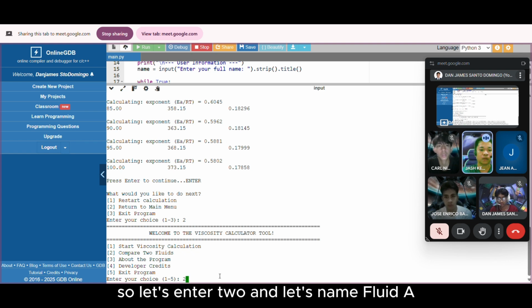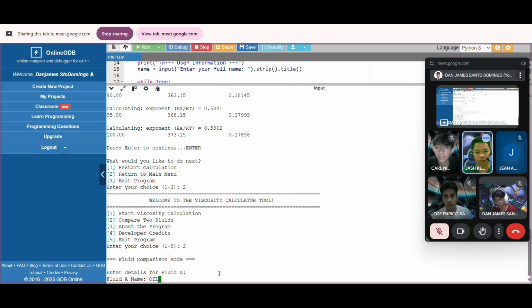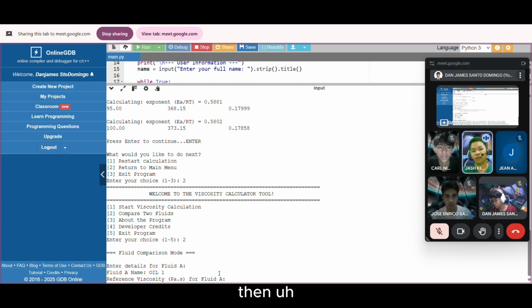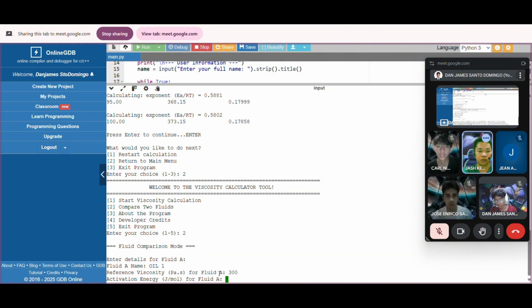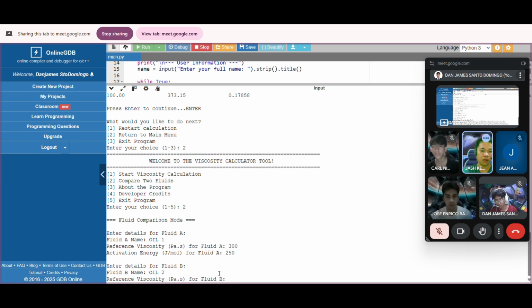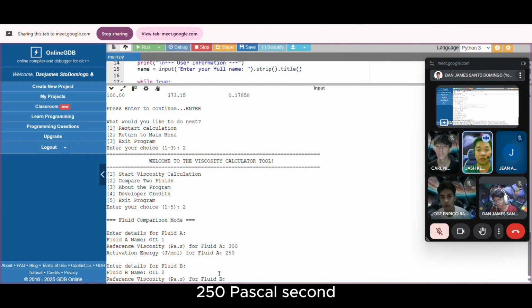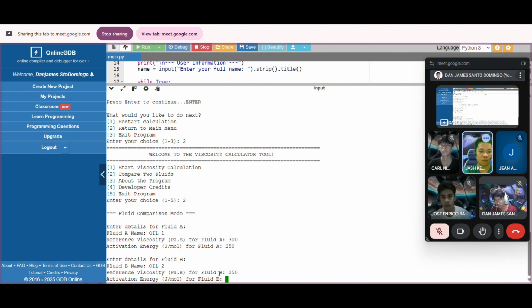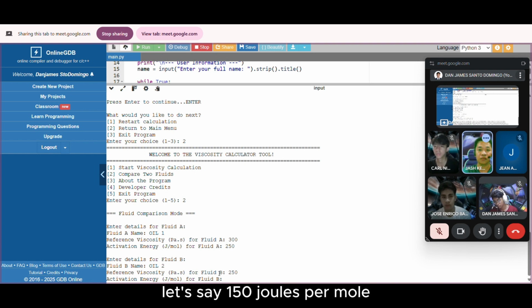So let's start. Let's enter 2 and let's name fluid A oil 1. Then let's say its reference viscosity is around 300 pascal second. And its activation energy is, let's say, 250 joules per mole. And let's name fluid B oil 2. And let's just say that its reference viscosity is around 250 pascal second. And its activation energy, let's assume, is 150 joules per mole.